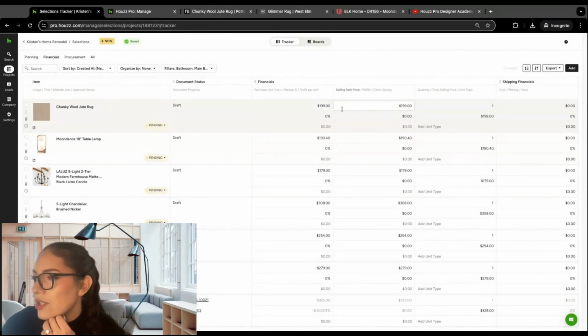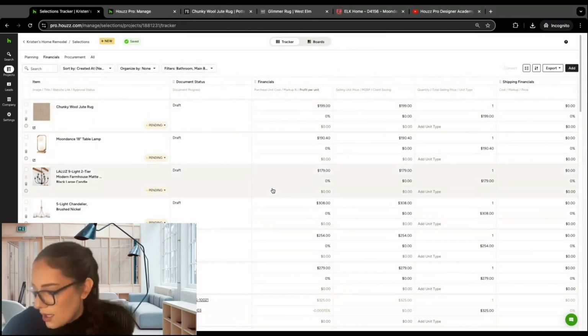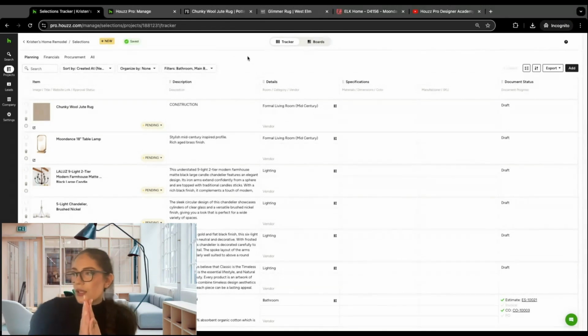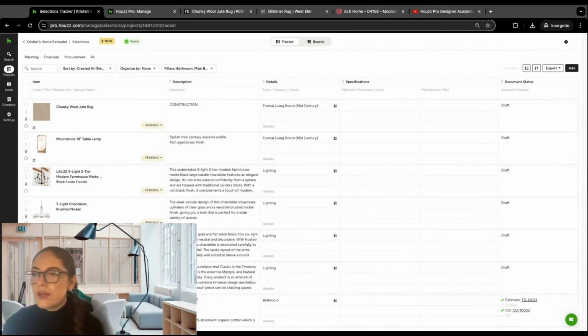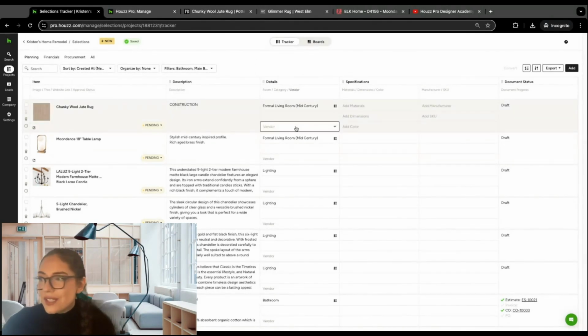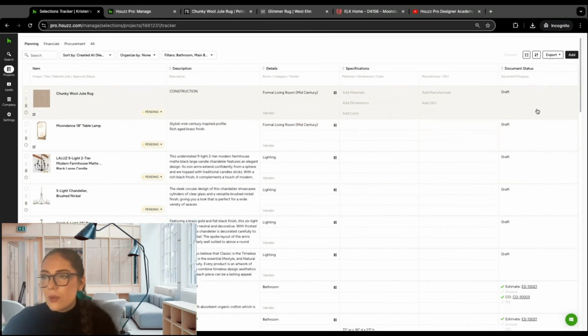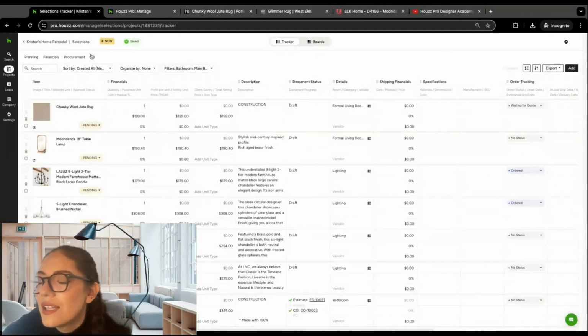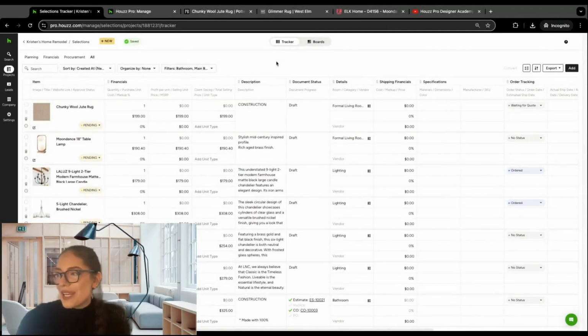And you can also, again, adjust these fields here as well if you'd like. And then we're going to go ahead and go to planning. So again, these are going to be all the columns that we feel are really important to the planning phase, which is the description, the details, the vendor, and any specifications that you want to add as well. And then ending with document status. So again, where are we in the stage for these items? But again, love that this is fully customizable, and it's going to really make sure that you are able to track all of your products really, really effectively.